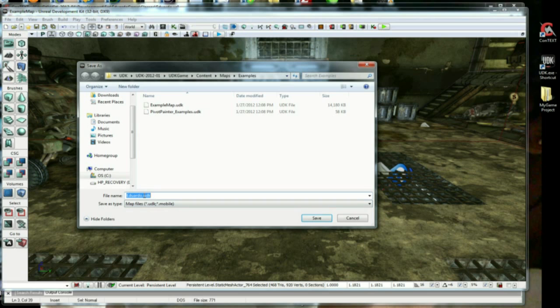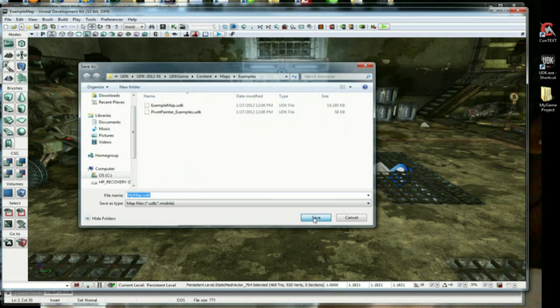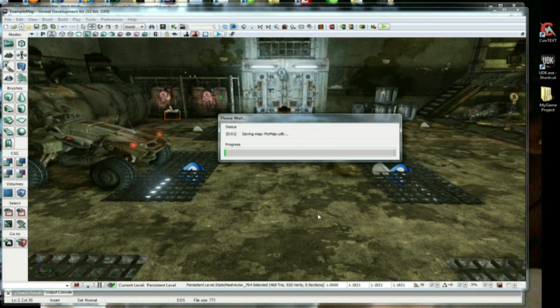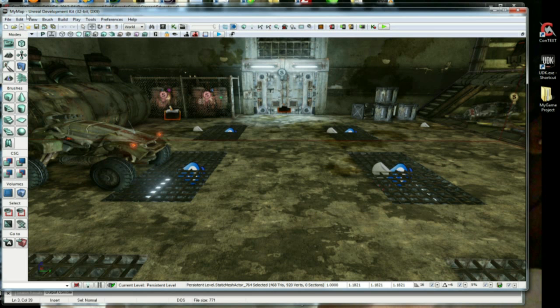Whoops, it's not going to let me save by that name. So let's go, how should I save this? My map. Okay, so make sure we got my map, so we're not going to make changes to the example map.